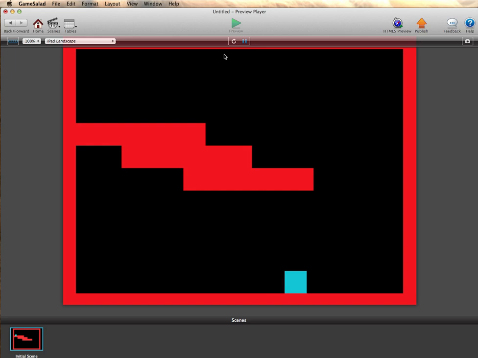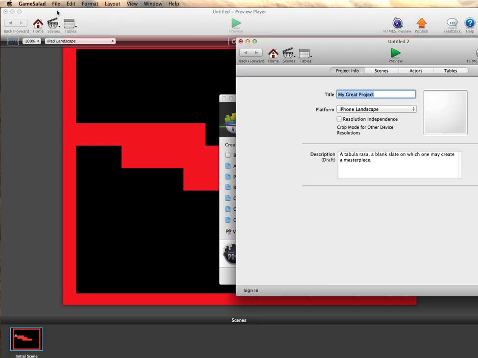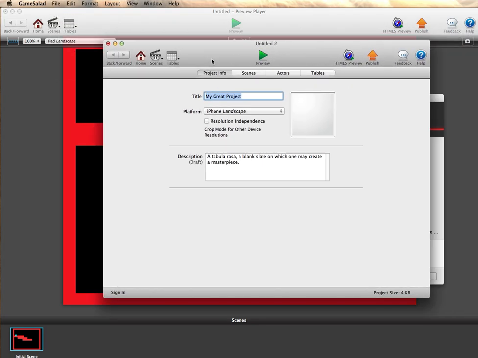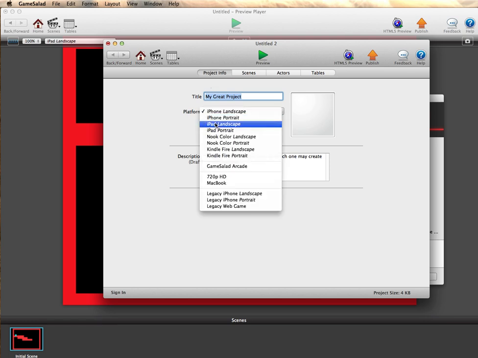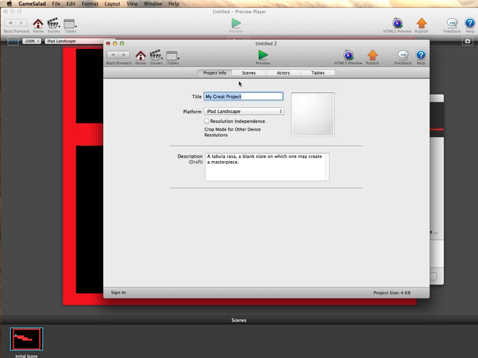So here we go. Let's start a new file. All right, we'll start with a new file here. File new. And let's make this for the iPad landscape. And we'll call this platform exercise. Okay, I'll just put a space in here.